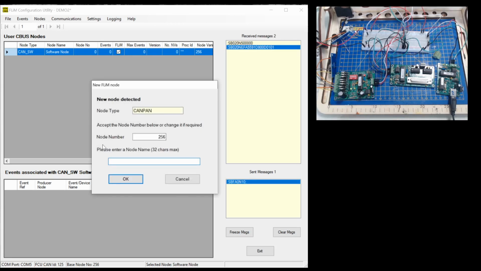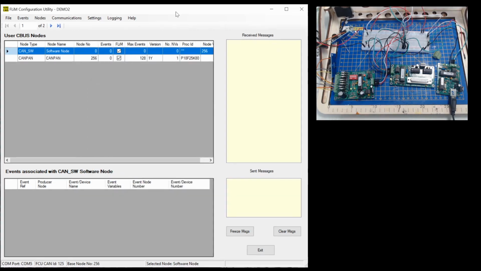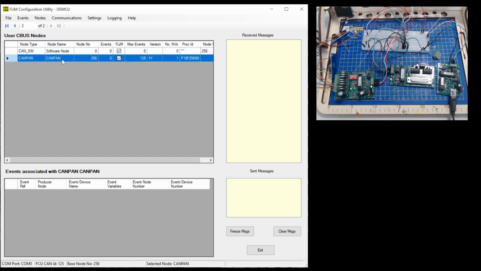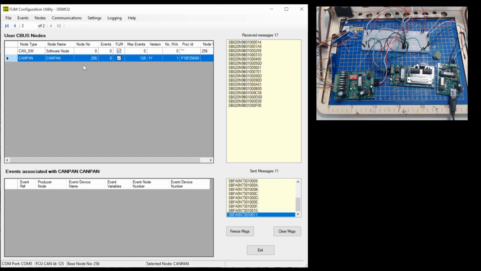And then the software has detected this and it says new node. So what are we going to call it? I'm going to just call this CANPAN. And okay that. So with any new install, or even when you introduce any board into the layout, what you want to do is right click the node here and read its properties.